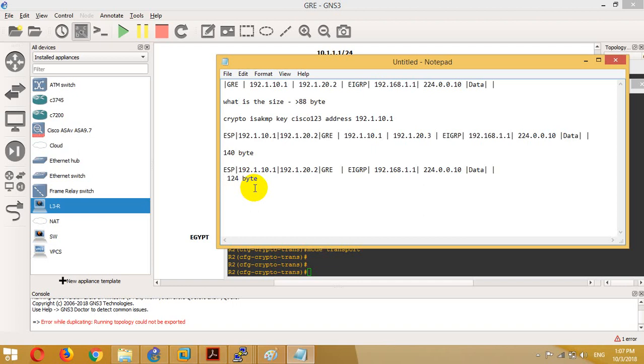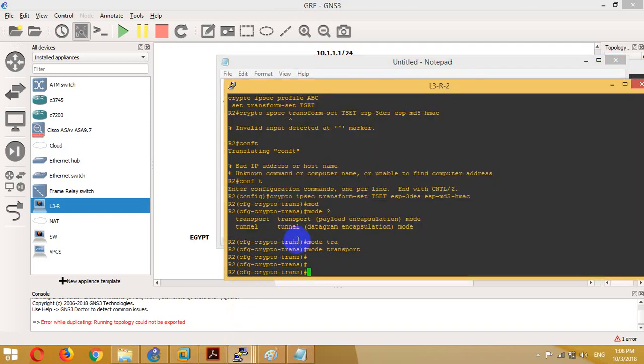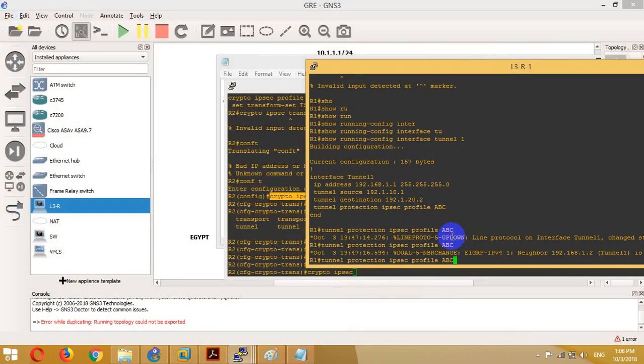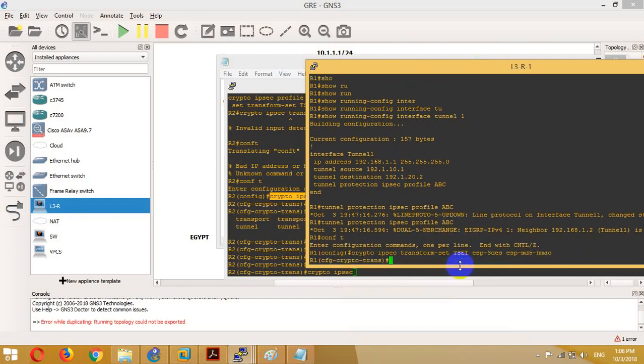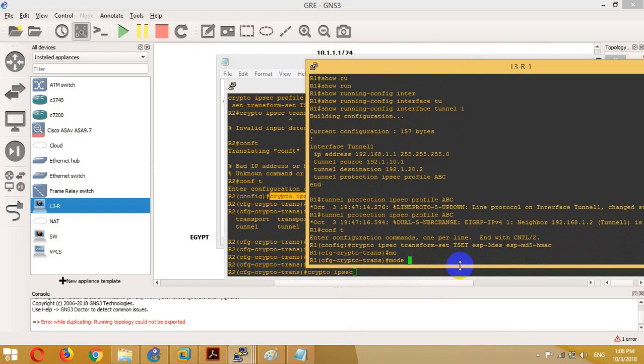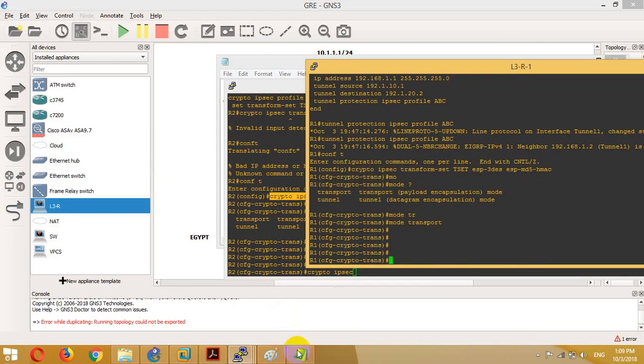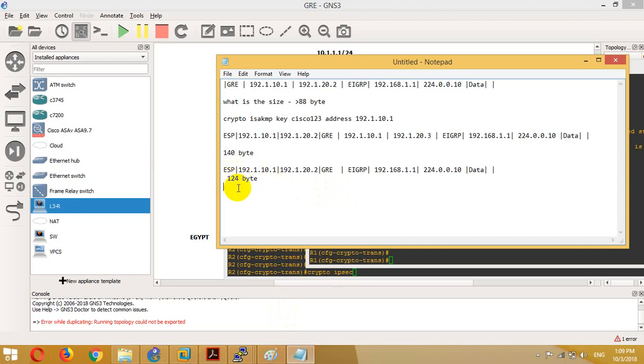Okay, fine. Could we make it more slim? Yes, we can. But before I forget, guys, let's go to the other side as well and change the mode to transport. We'll go to router 1, conf t, and change the mode from tunnel to transport. We can reduce the size of the packet further.